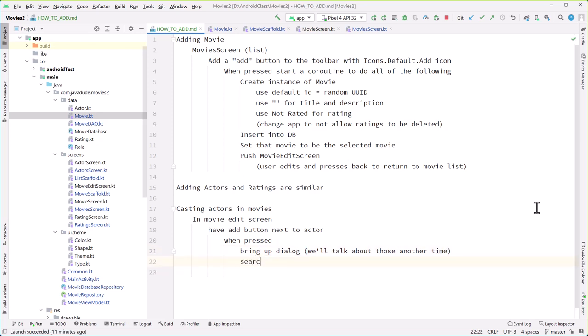To search and list actors. And what I would do here is I would have a little text field in there that lets you start typing in part of an actor name. And as they change the text, you can look up in the database to see which actors match that. And then tap actor to add.